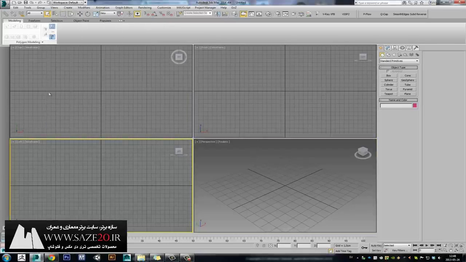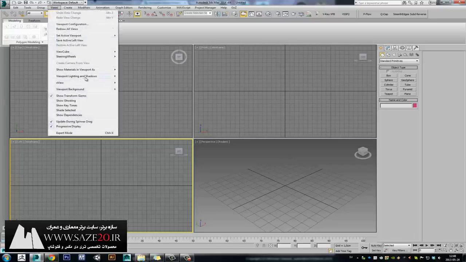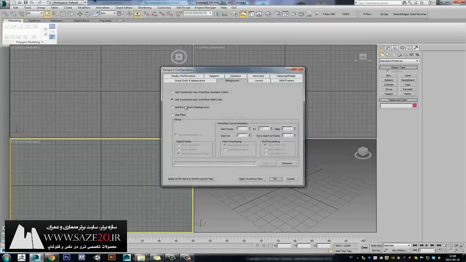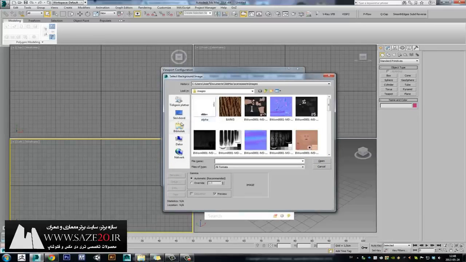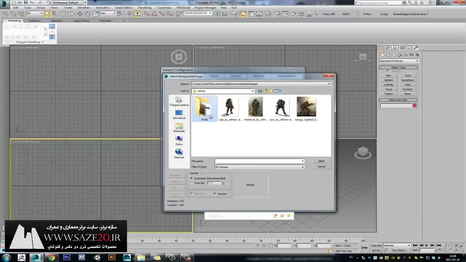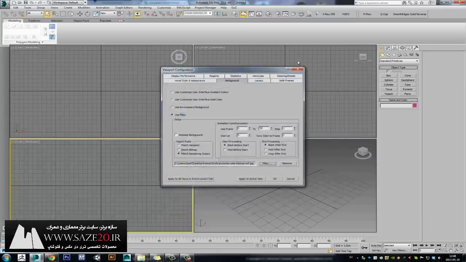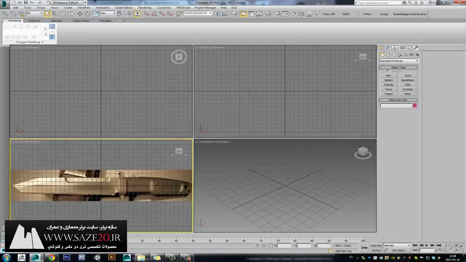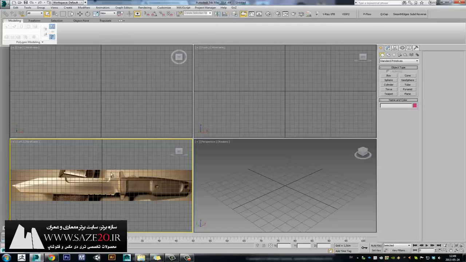I select my viewport of choice, go to viewport, viewport background, configure viewport background, use file, and then I select my reference image, in this case a knife, and then match bitmap to the viewport. And you see, here I have the reference image and it looks nice, but the problem in 3D Studio Max 2014 is that now you can't pan and zoom together with your viewport image.